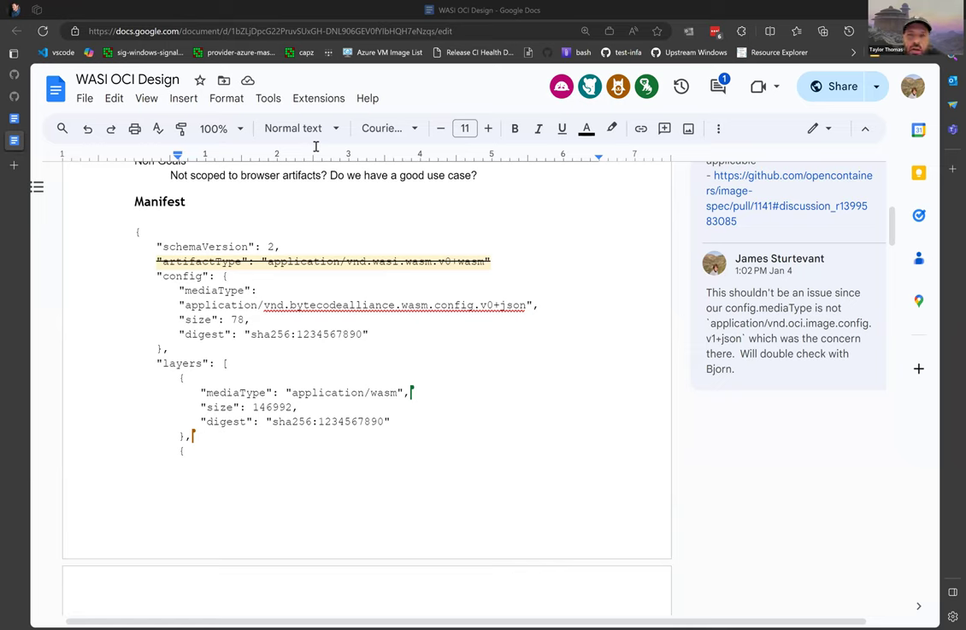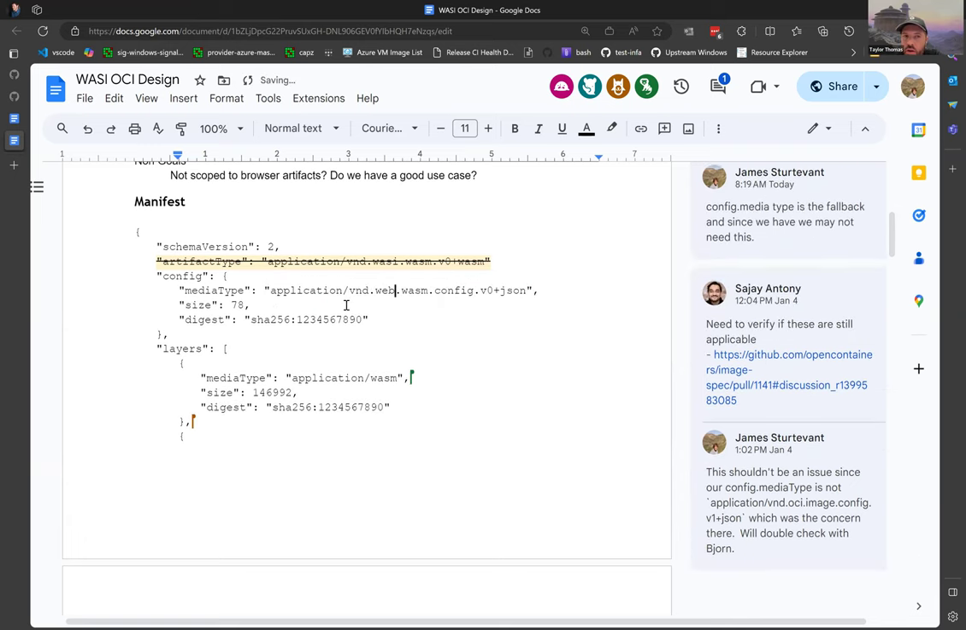So on the config media type, James, this one does seem like it should be a vendor thing. Should it just be vnd.wat, not Wasm, I'm sorry, webassembly.config.v0? Or, I mean, we can do WebAssembly. I would probably stick with WASI, because WebAssembly, if you're going by organizations, is a much broader group, most of whom either don't care about or are actively opposed to server-side WebAssembly.